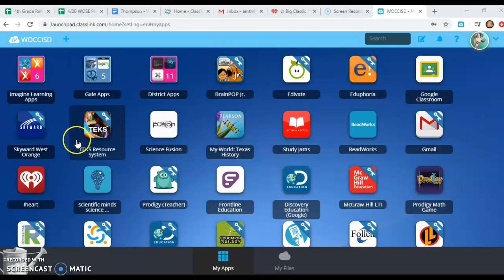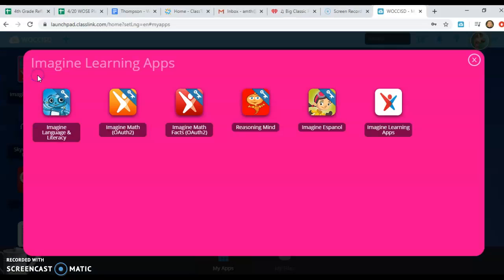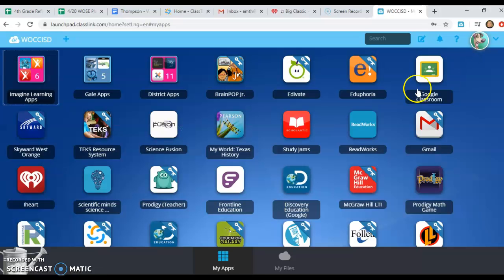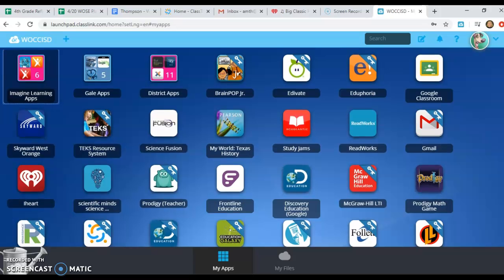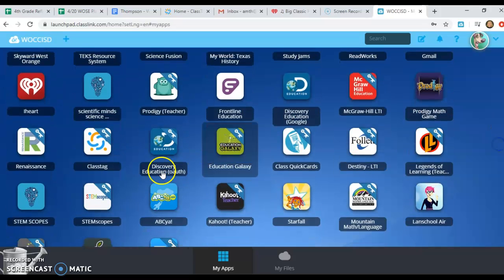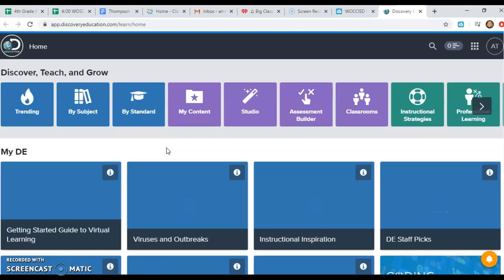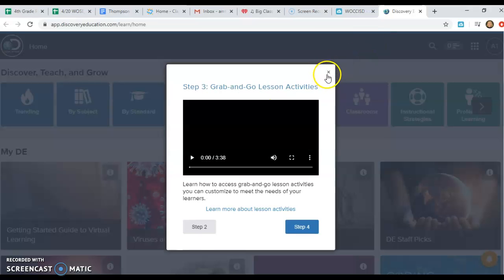And when their ClassLink pops up, they'll have all their apps, and they have their Imagine Math and their Imagine Literacy. But the one we're looking at for the videos is Discovery Education. Hang on, let me scroll down just a little bit. Okay, Discovery Education, and it has OAUTH in parentheses. So if you click on that one, then the student version comes up.